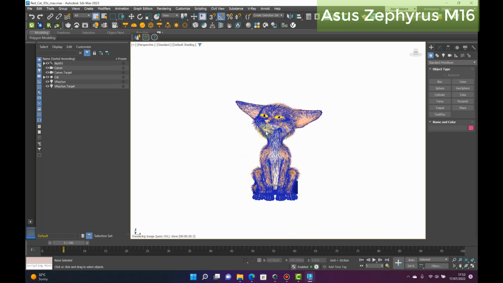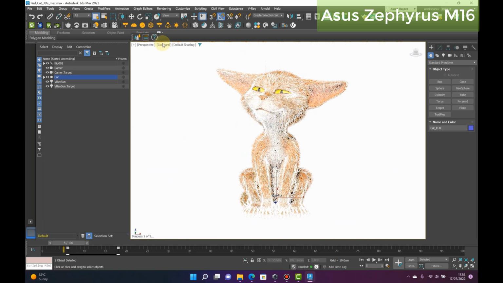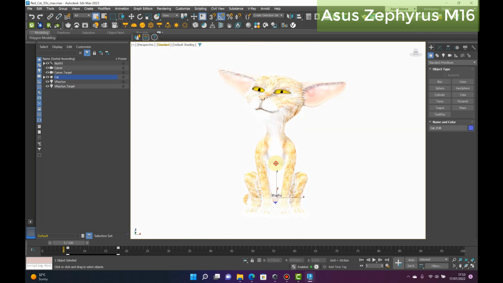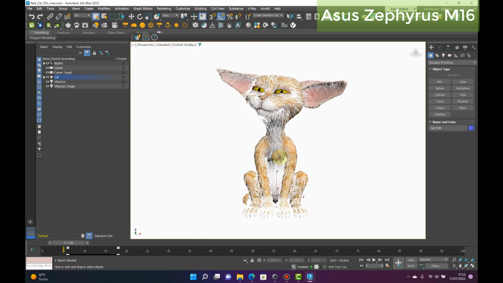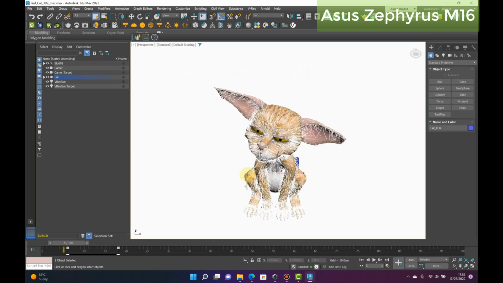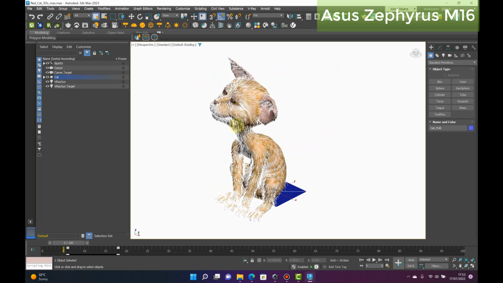Now, if I want to work with the fur, I will disable V-Ray in viewport. And the model is absolutely easy to work with.